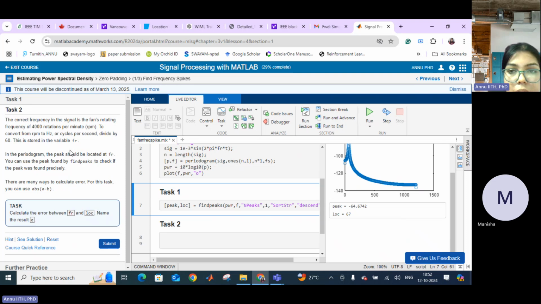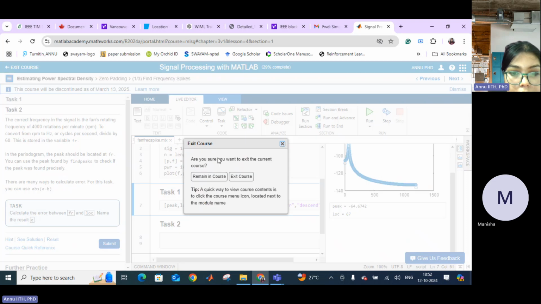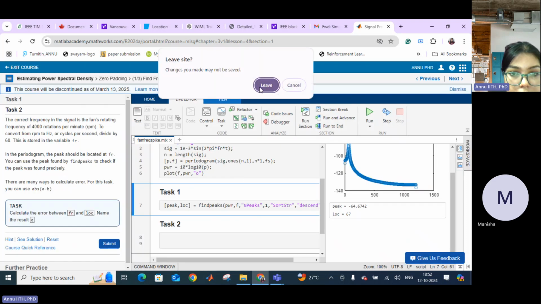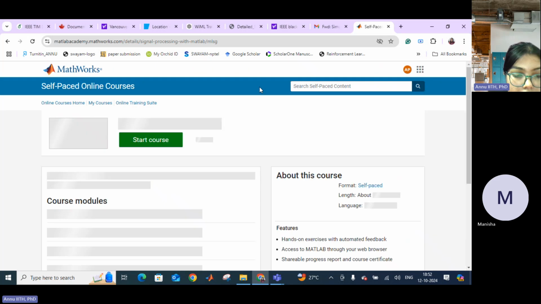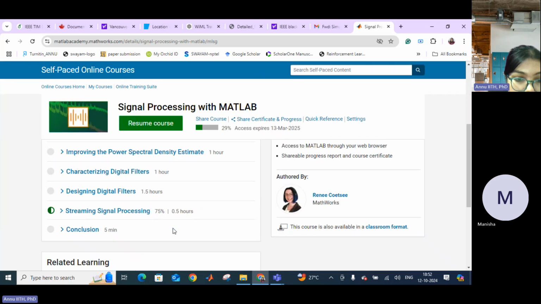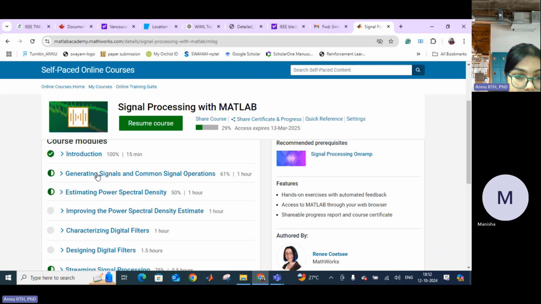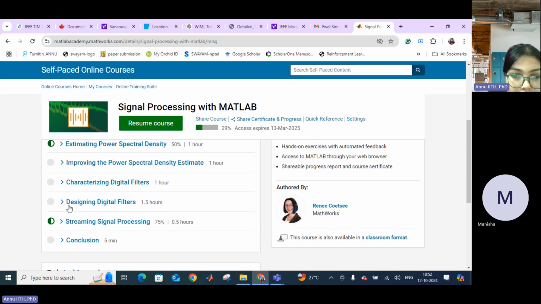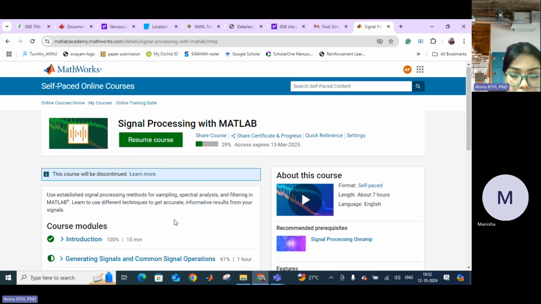So basically, we understood some part. I'm just leaving these things. We understood this thing, signal generation. Digital filters were not covered in the class, so we are just moving past that.